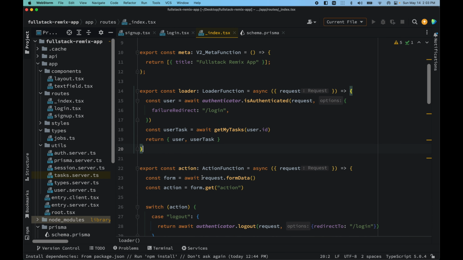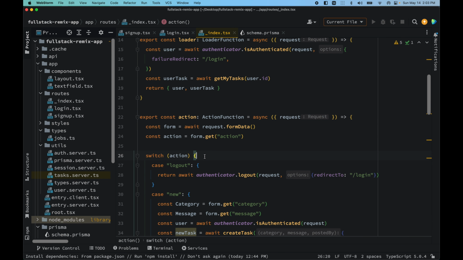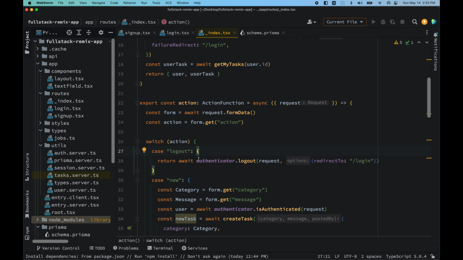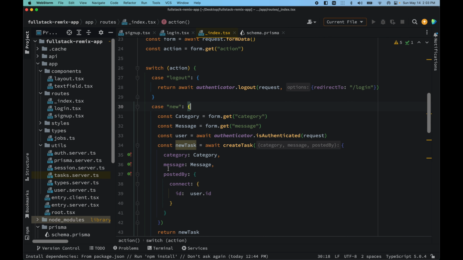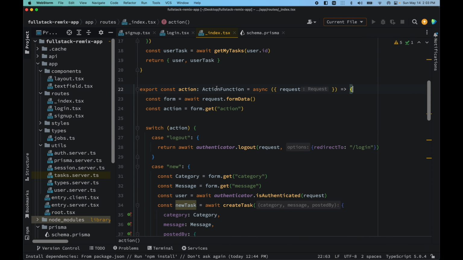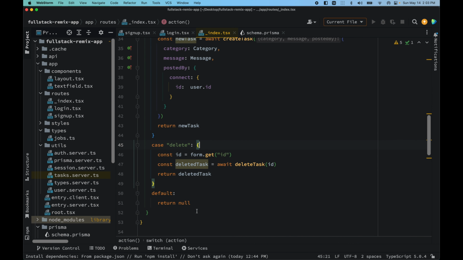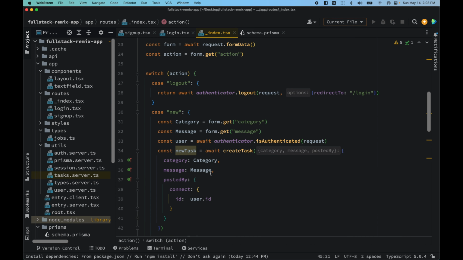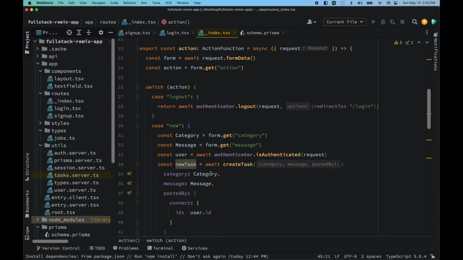We pass in this user ID for getMyTask. Also inside of our action function, we define a couple of switch cases. For example, we have a case for logout, we have a case for new task, and we have a case for delete. Remix will call this particular action function for every form in this particular route. For example, inside the index.tsx, we have three different forms: a logout form, a new form, and a delete form. So that's why we need cases here. And this is how we deal with multiple forms inside a single route or page in Remix.